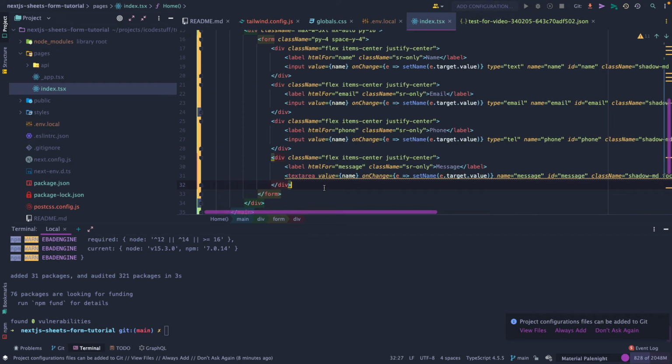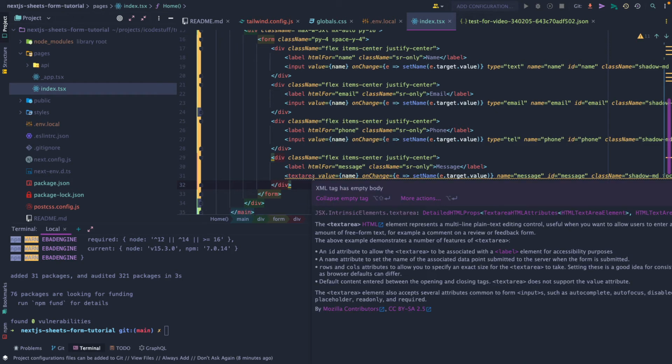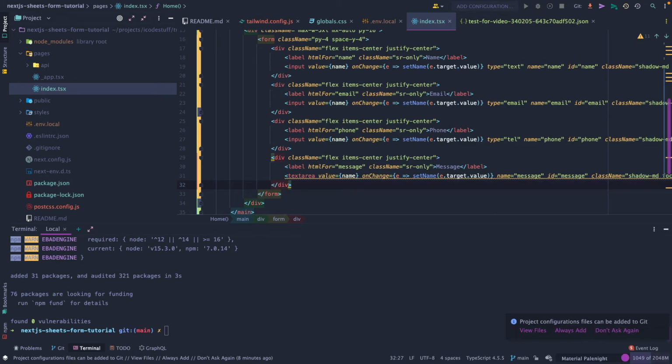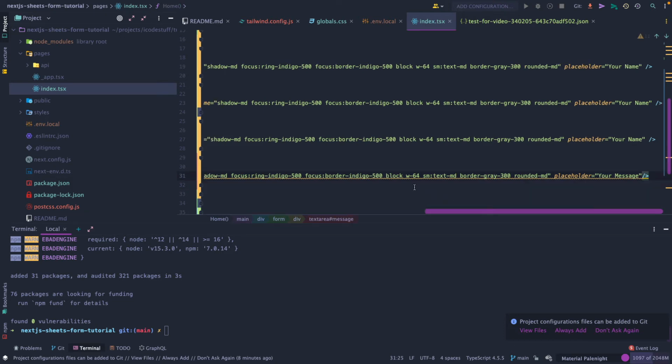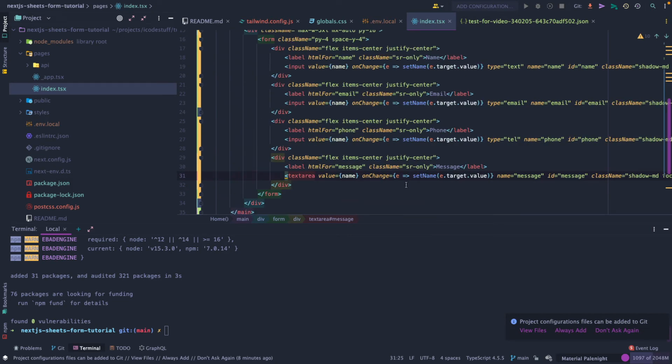And why is this? Oh, it's telling me to collapse the empty tag for some reason. Huh. Let me empty this. Collapse. Here we are. All right. Then we can go ahead and update everything.